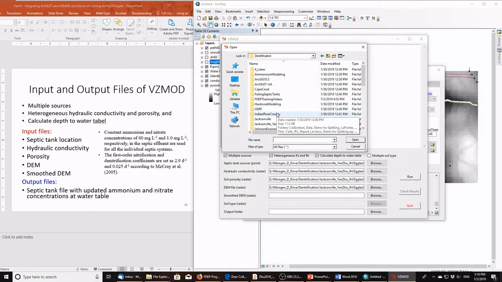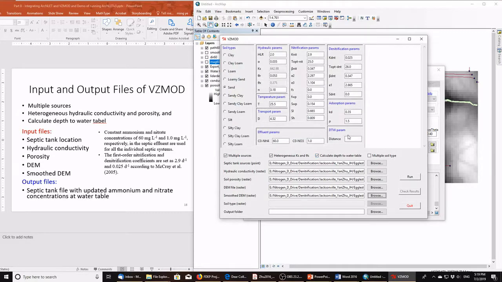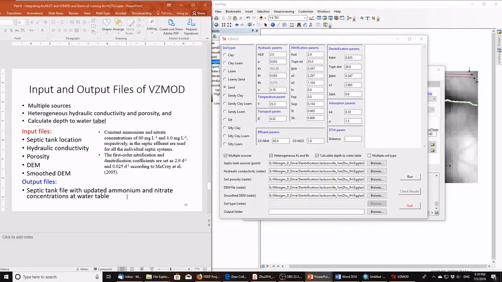Where did I save it? What am I looking for? Okay. Septic tank. Okay, almost there. Smooth DEM. Okay, so this is the smooth DEM image file, right? So don't forget about this one, the distance. If you remember what the distance is, the distance.